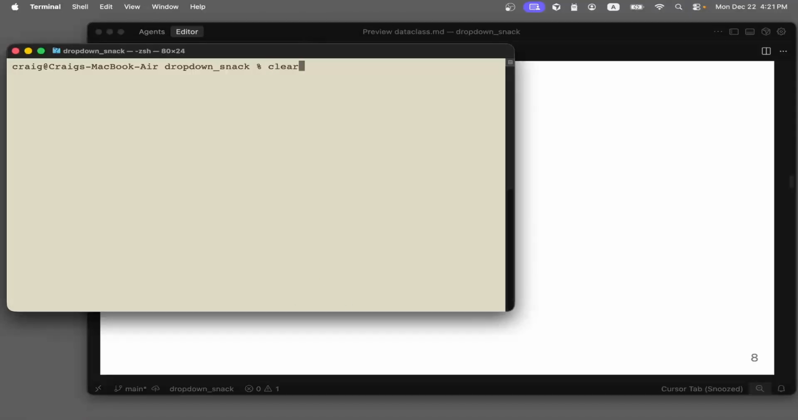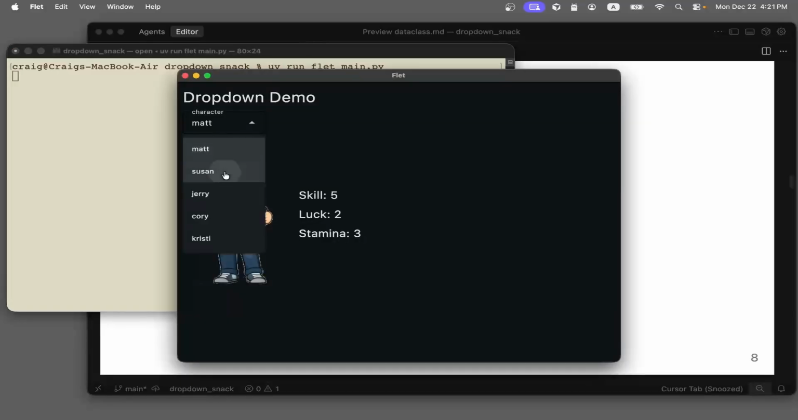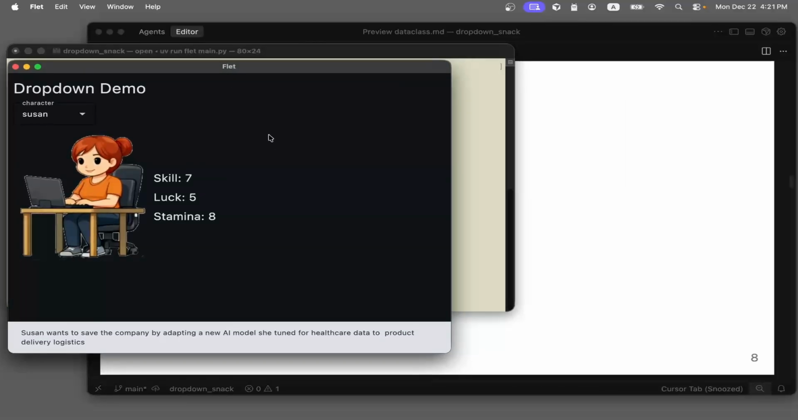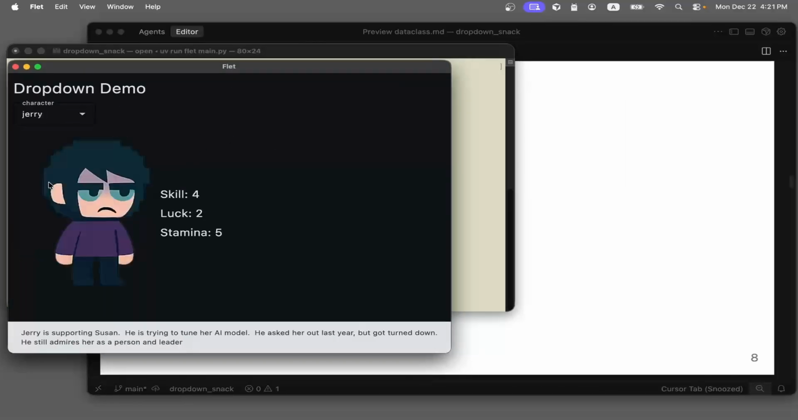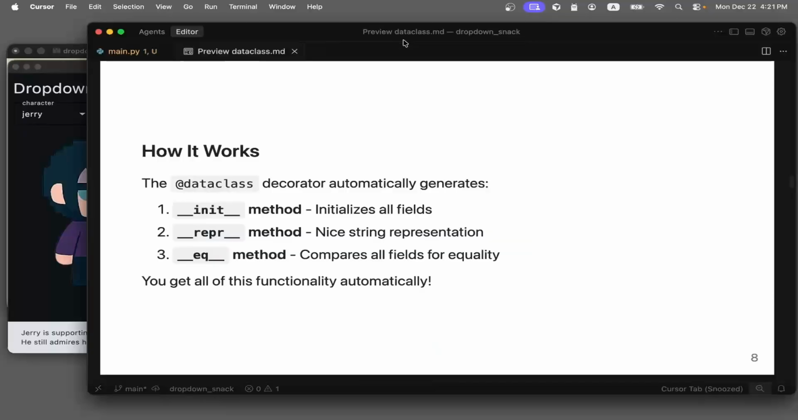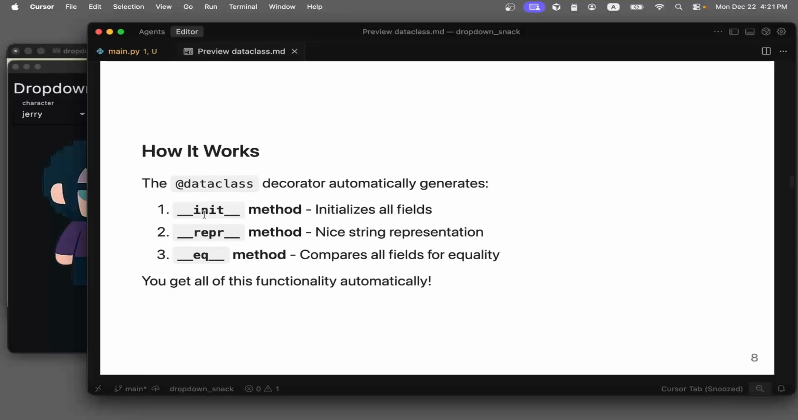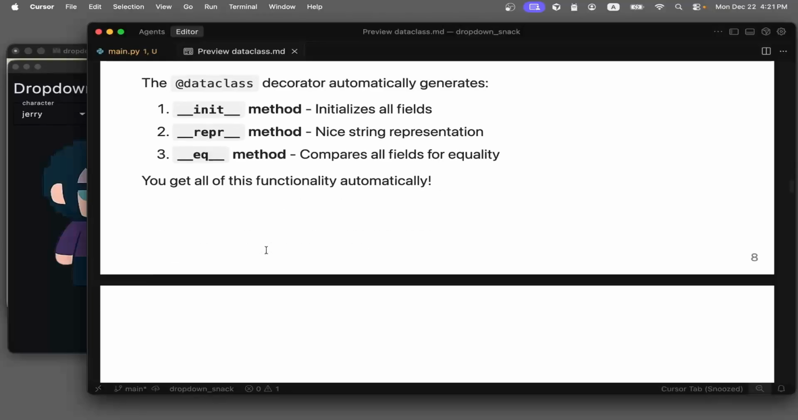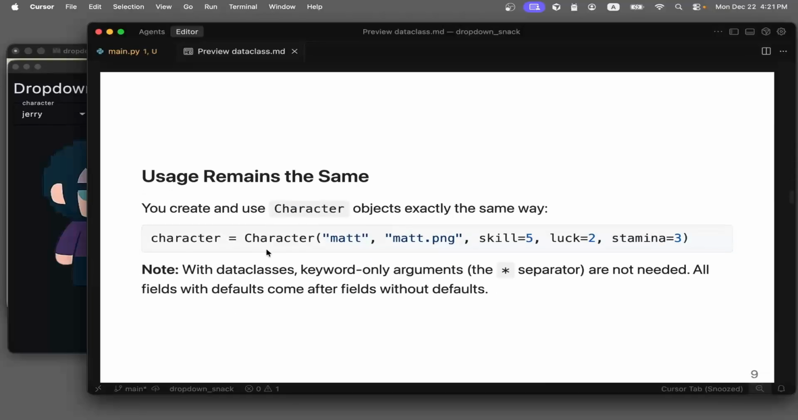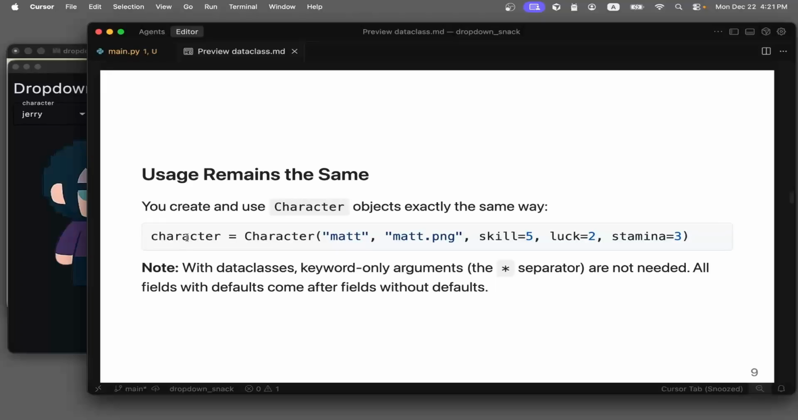See if it still runs. It's amazing. No changes to the code. This plugs right in as a direct drop-in replacement. So we do get this init, this string representation, and an equality method. No changes to the code. You instantiate it exactly the same way.